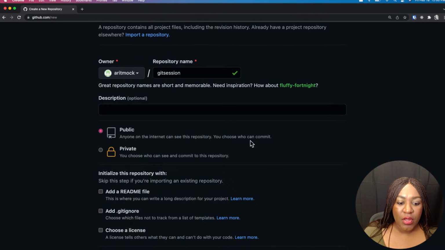Okay, all right. Now you choose here whether you want a public or a private. Public, anybody can see it. Not everybody can commit to it, but everybody can see it. If it's private, you can see it and you choose which other GitHub user can also see it. Okay, so this is going to be public.